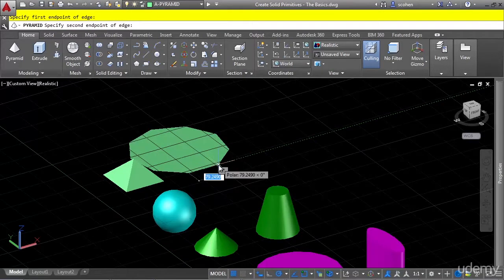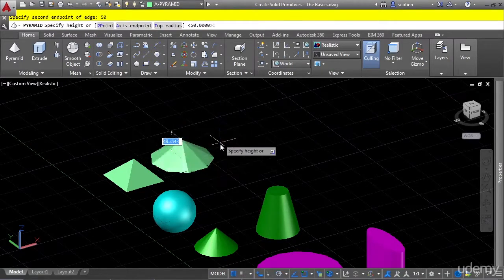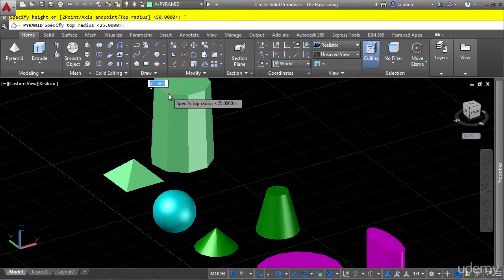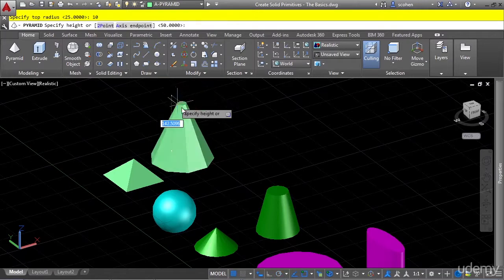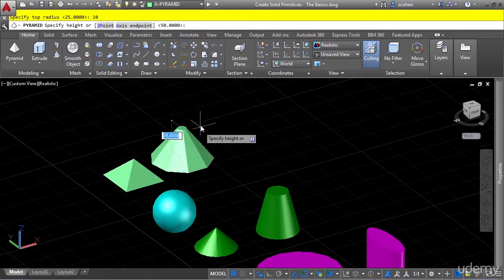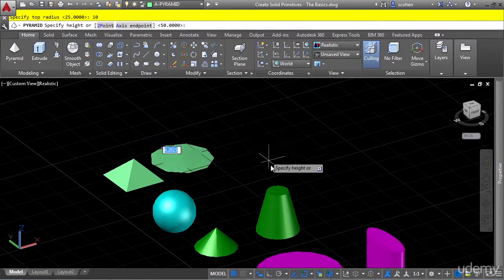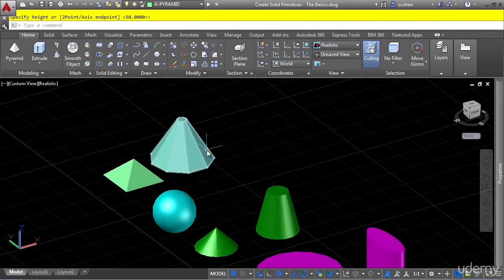So I can lock my polar tracking and type a distance of 50, press enter, and now you're defining the actual height. If you want the radius to be different, go ahead and choose the top radius option. And let's just make this 10, press enter. I now have a 10-unit top radius. If I want to grab a distance from the drawing, I could use 2-point for the height, or of course I could snap, and now I have the same exact height as this object here.